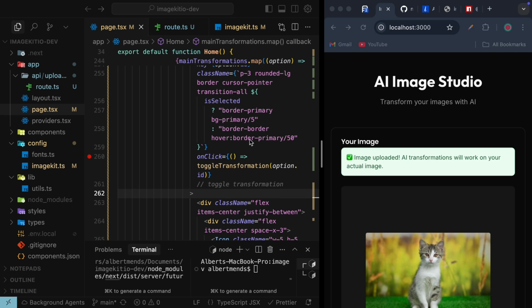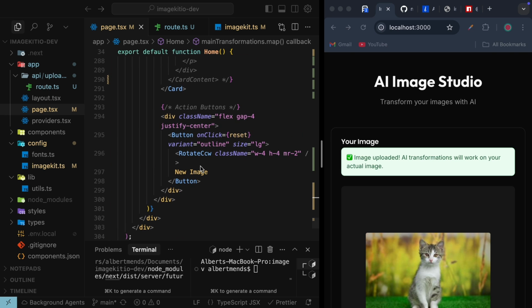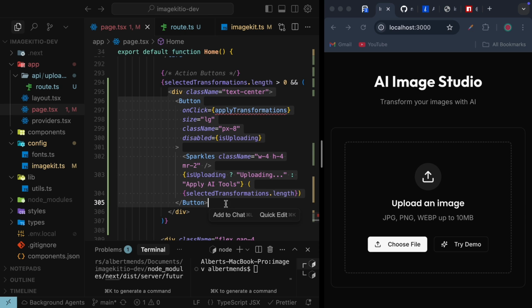We scroll to the section with the action buttons and add a condition. If selected transformations has items, we show a div with centered text containing a button component. It triggers apply transformations on click, has a large size, extra padding, and is disabled during uploads. It includes a sparkles icon and text that says uploading if is uploading is true, or apply AI tools with the count of selected tools otherwise. This button lets users apply the selected transformations. Let's set up the apply transformations function.